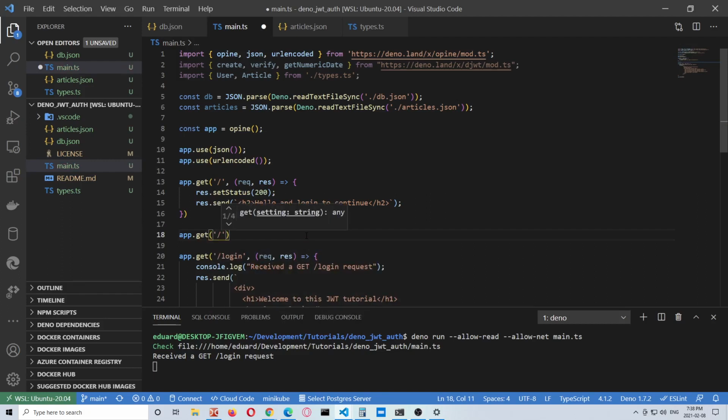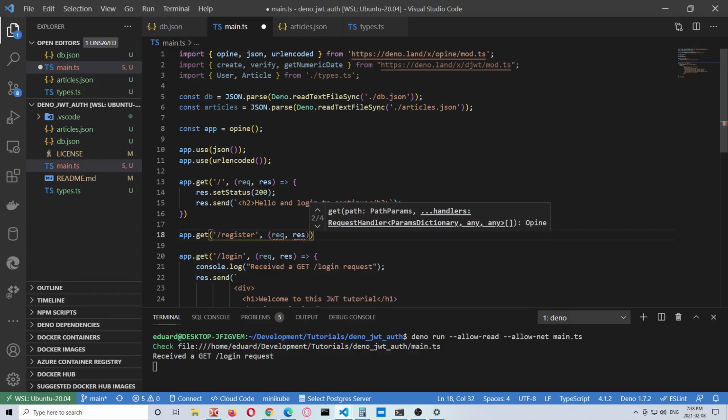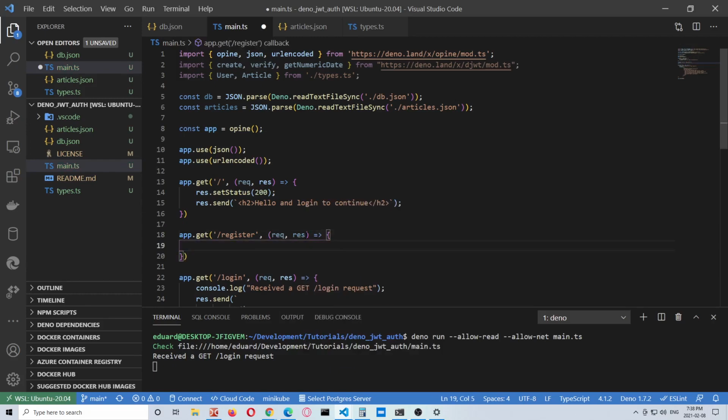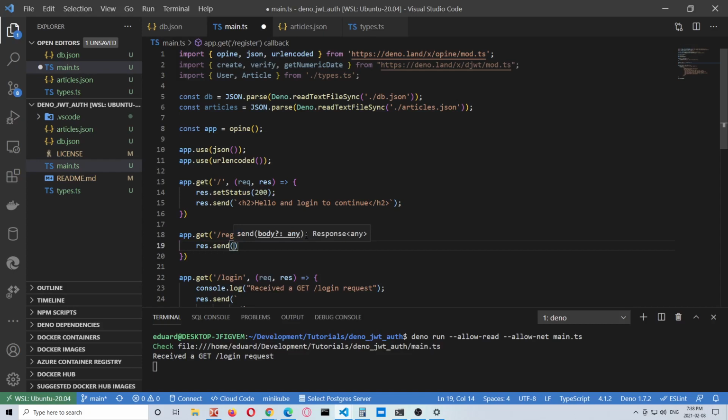So register, this is another endpoint, and it will be receiving a request and response tuple, and I'm going to send this form. I'm going to copy that without repeating myself.